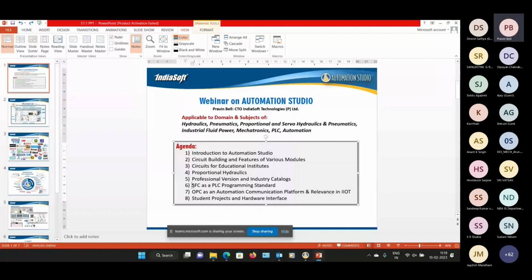Then I'll be covering OPC as a communication standard. OPC has today become the de facto standard for the automation industry: communication between software to software, software to PLCs, PLCs to SCADA devices, even to IoT and cloud platforms. OPC has become the backbone and it has a very strong relevance, so I'll be covering that today. And then in the end, some student projects which we've seen over the last few years and how to hardware interface the software to electro hydraulic pneumatic trainer kits.